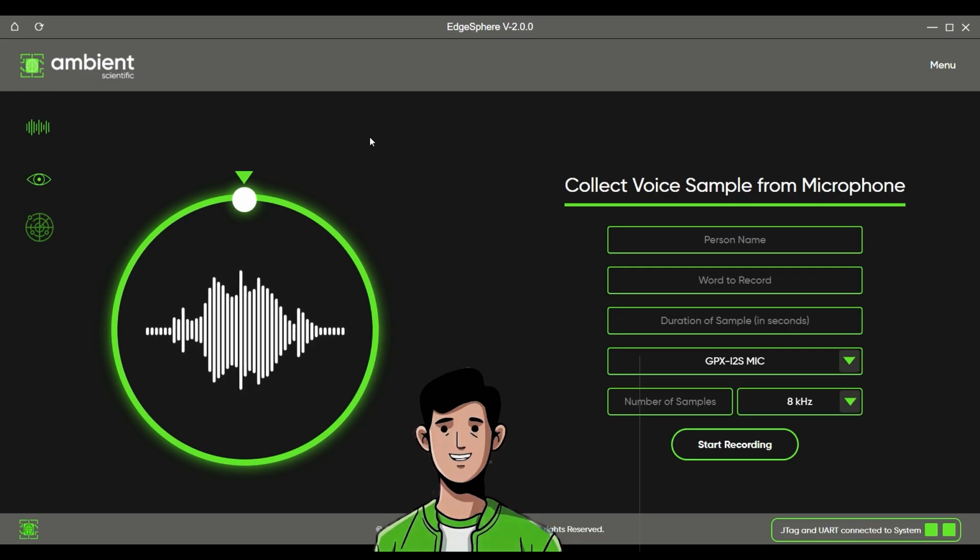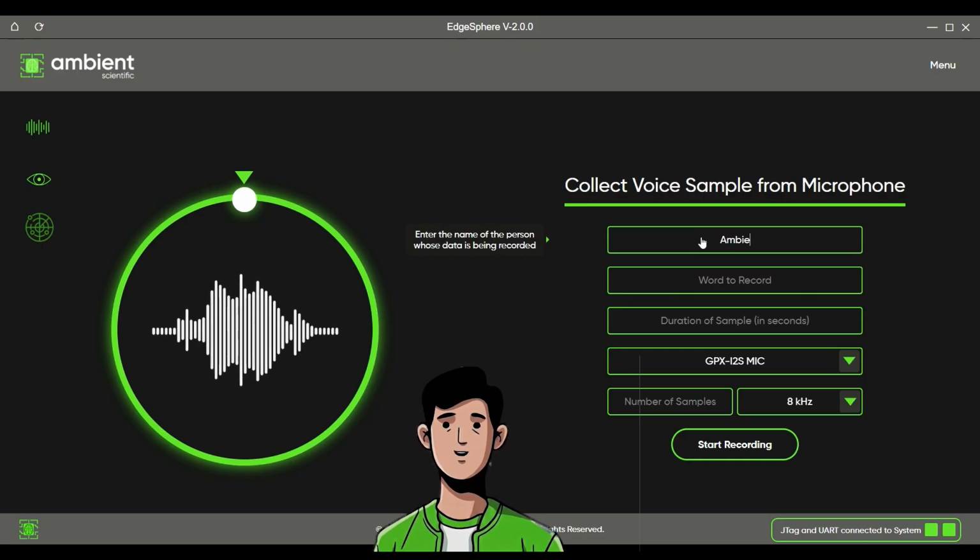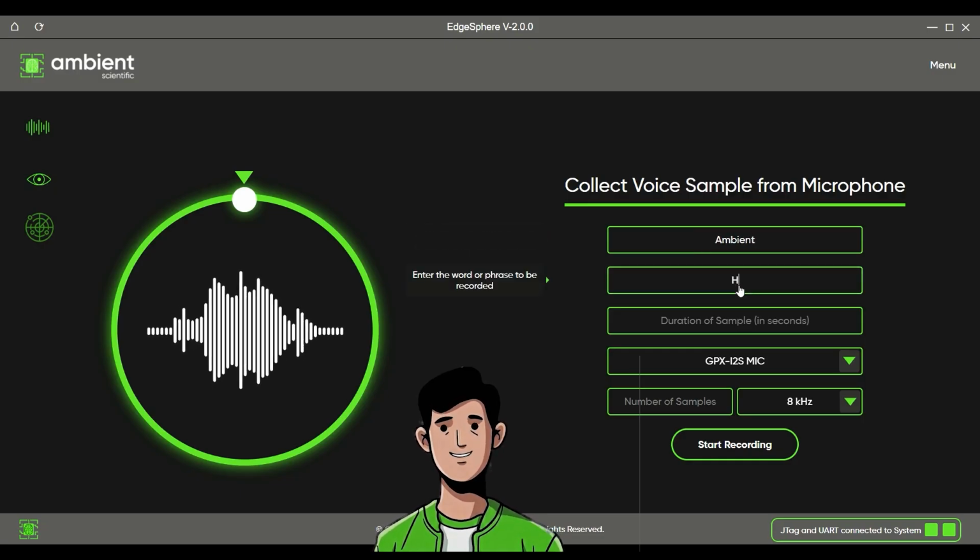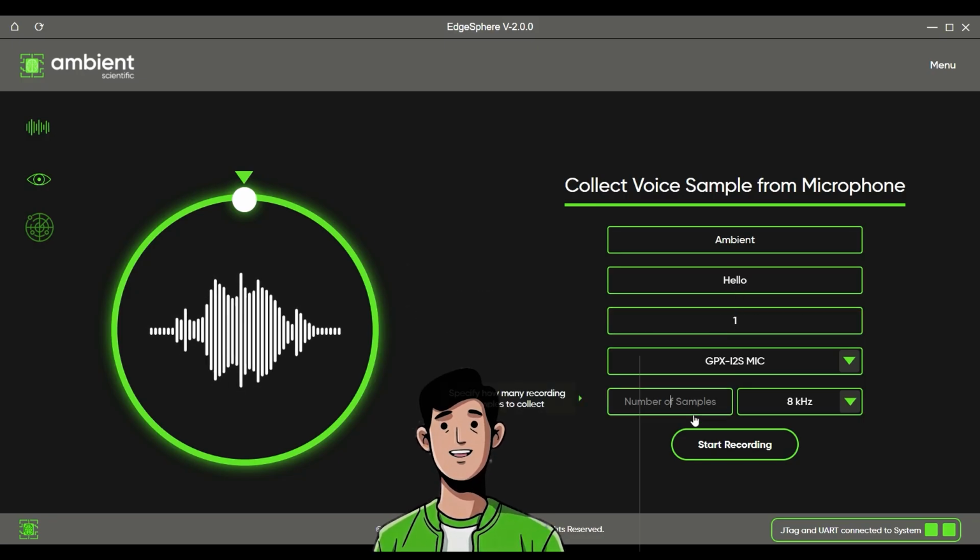On the right, you'll see a simple form that keeps your dataset clean and organized. You'll enter the speaker's name, the word or phrase to record, duration of each sample, number of samples, the sampling frequency, which is currently 8 kHz. Fill these fields accurately, and your dataset will remain consistent and ready for training. Before starting, check the bottom right indicators. They should now be green, confirming the board is connected and ready.